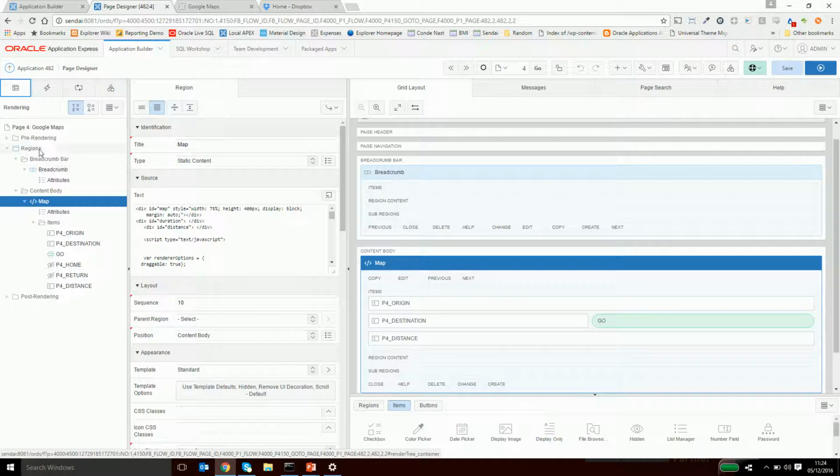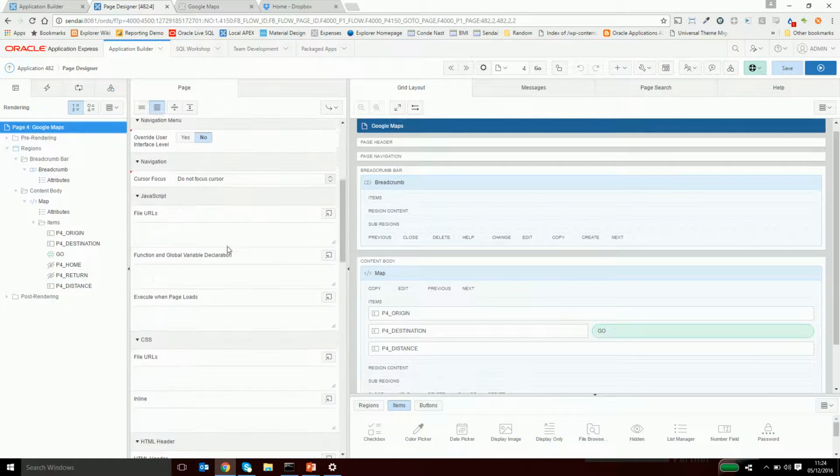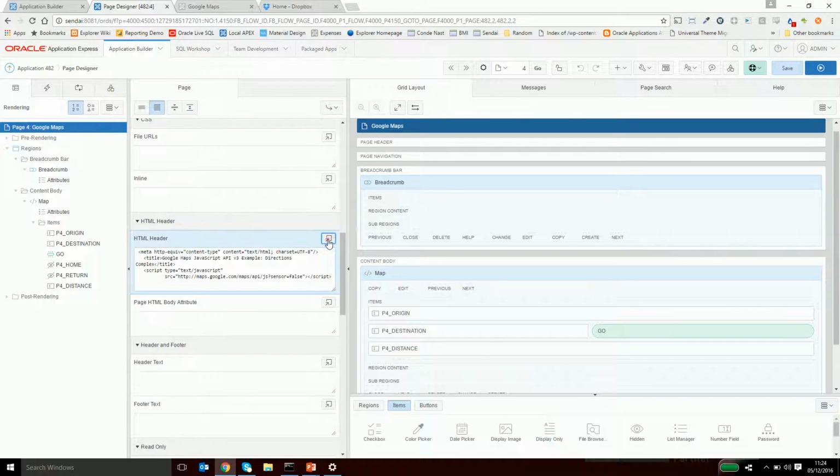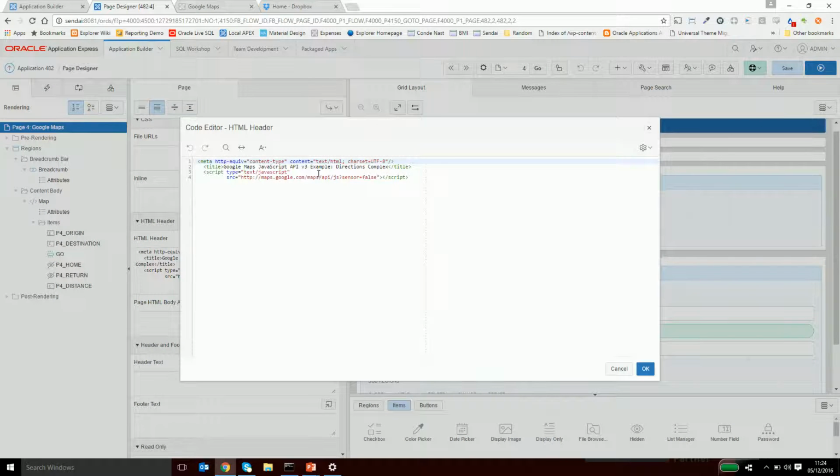Okay, so if we just have a look, see if there's any extra code for that. In our HTML header here, all we're doing is loading up the Google Maps API. So that's really simple and really easy to implement into your application.